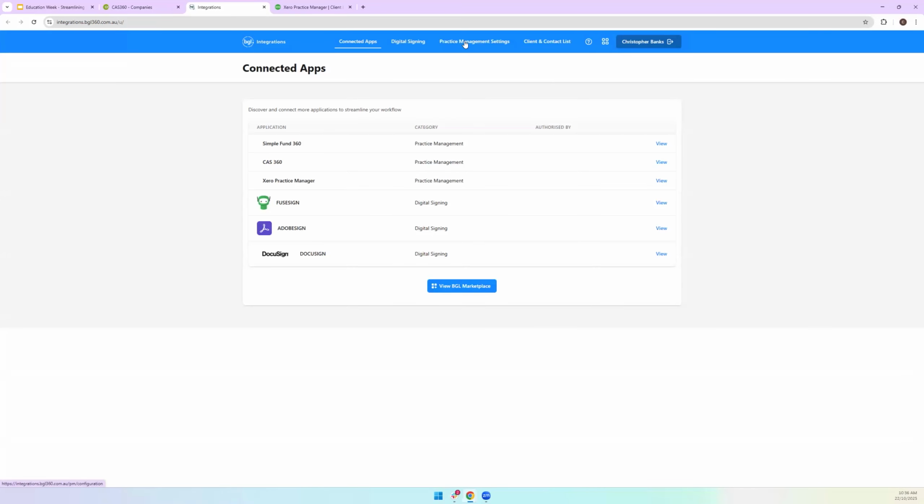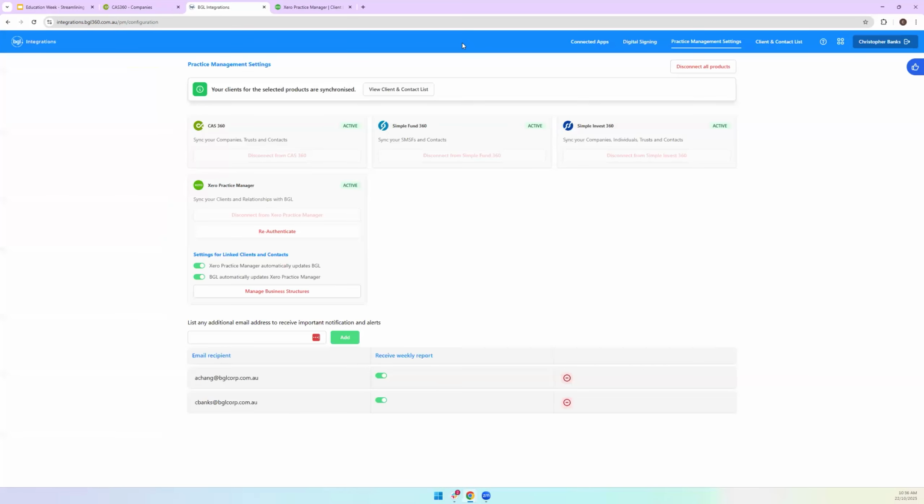So if we jump to the practice management settings, if you were going to set up the integration for the first time, you'd select which software here from the BGL suite you want connected to each other, and then you'd have more options than just Zero Practice Manager here. But in our case, we've got Zero Practice Manager. You'd also sign in for Zero Practice Manager. You just click connect. It'll ask you to sign in and allow. You say yep, and it will take you back here.